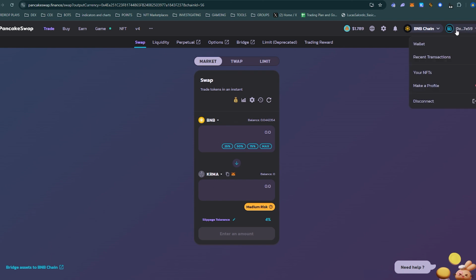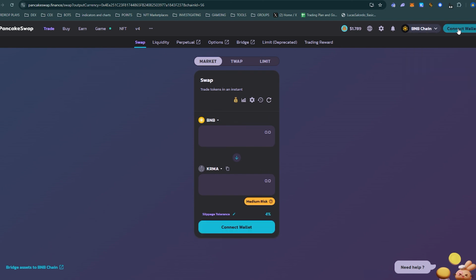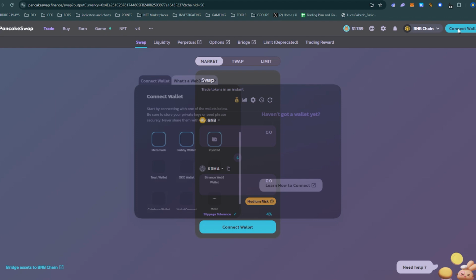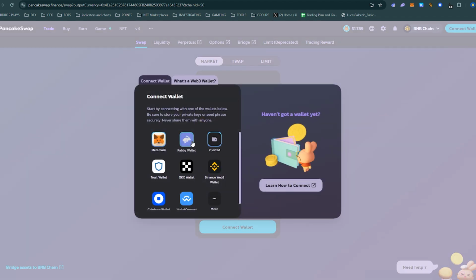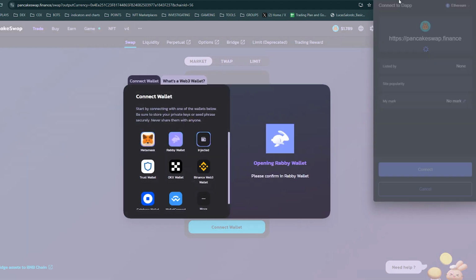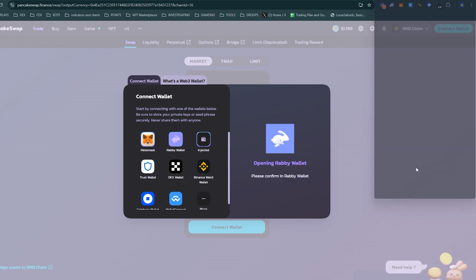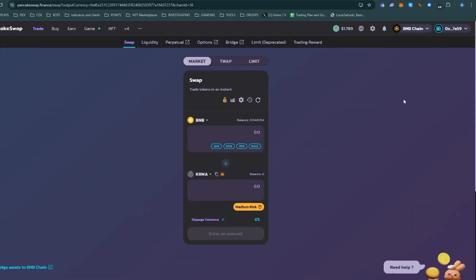You connect your wallet. Here, I'm going to disconnect, and then I'm going to reconnect so you guys can see how I connect to this. You just connect your Rabby wallet or whatever wallet that you're using. And see the last 4 digits there, and that's my wallet, and it'll have your balance and everything. Now you're connecting your wallet to this decentralized exchange, and the Karma token is already put in there.